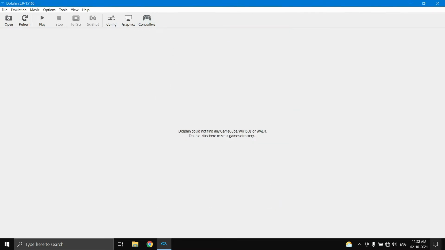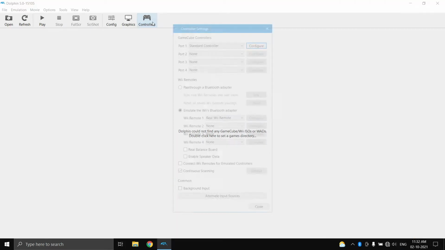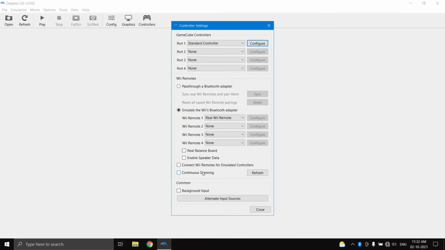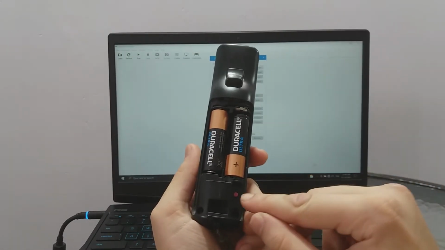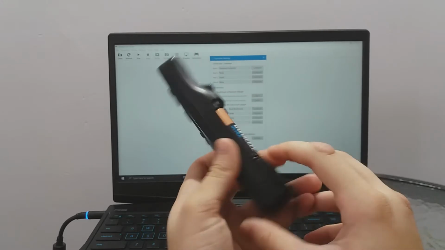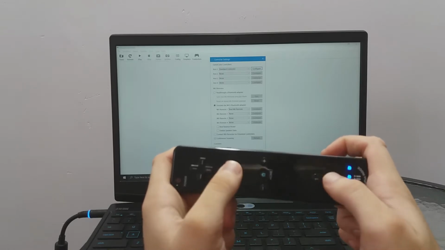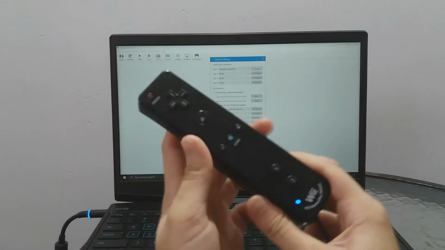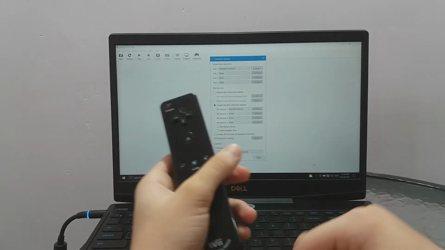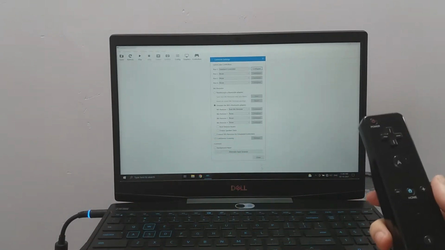And now you need to turn on Bluetooth in your computer. Now click on controllers and make sure to check the box which says continuous scanning. And now you need to take your Wii remote and remove the battery cover. Then you need to press this red button. Press it once and flip your remote and just keep pressing random buttons so that the remote doesn't turn off. Once the remote vibrates, you need to let go of the buttons. There we go. Now you can put back the battery cover. And here you can also click close.